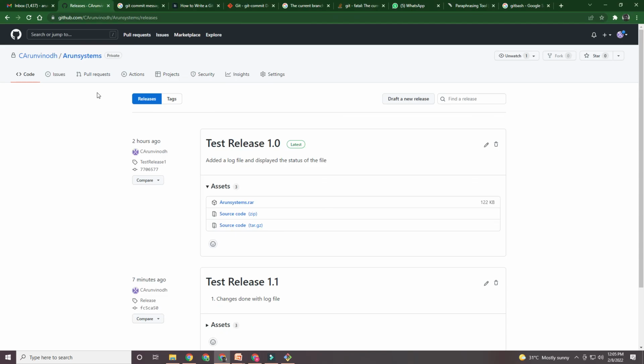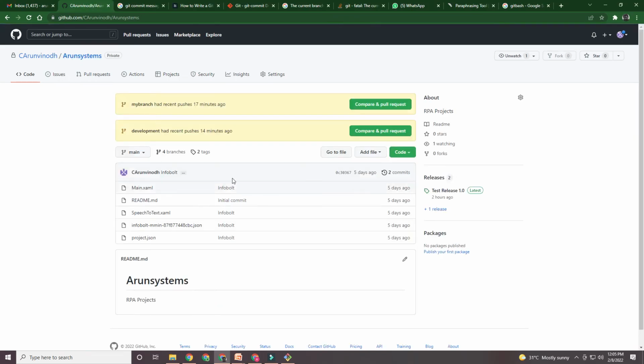If you are going to, let's say, the main branch, it will show "development has recent pushes, compare and pull request." What is that pull request? If 10 people, or more than 10 people, are simultaneously working on a particular code, and you are publishing the code in the development branch, it will automatically ask for a pull request.